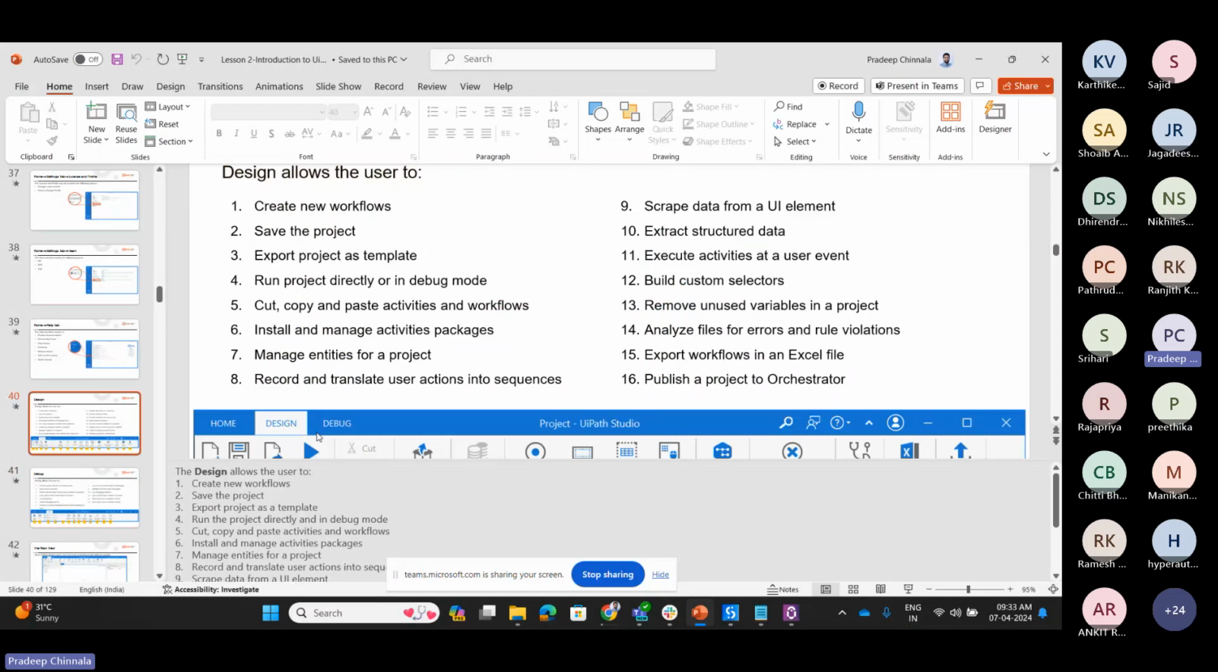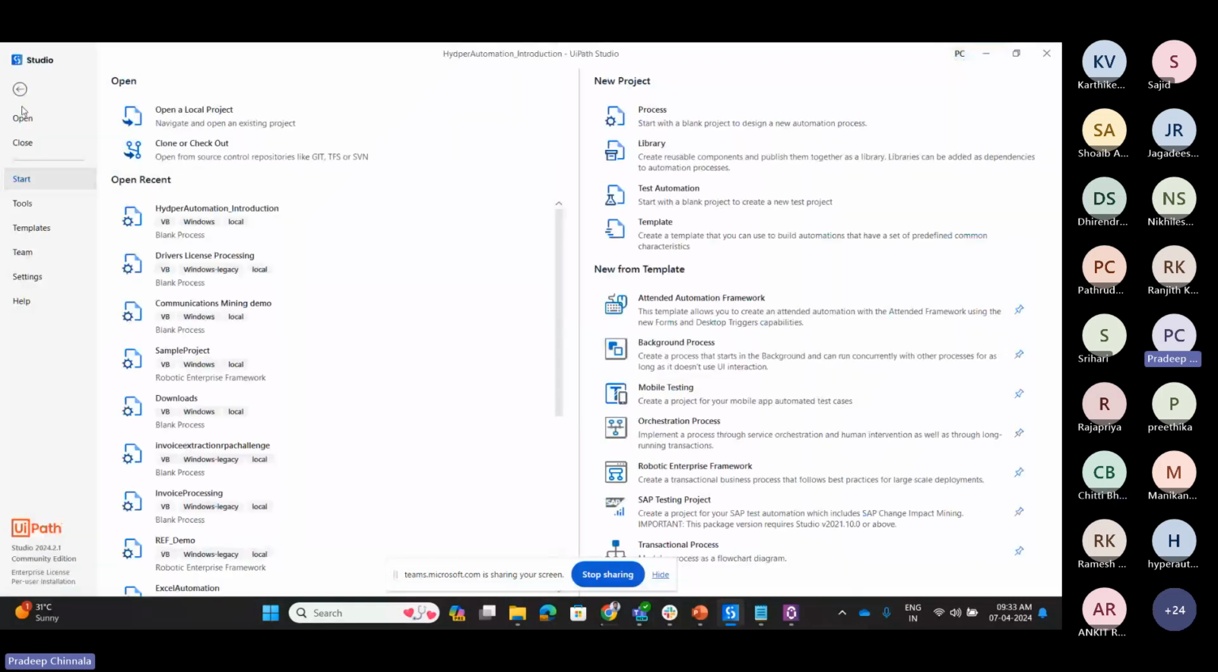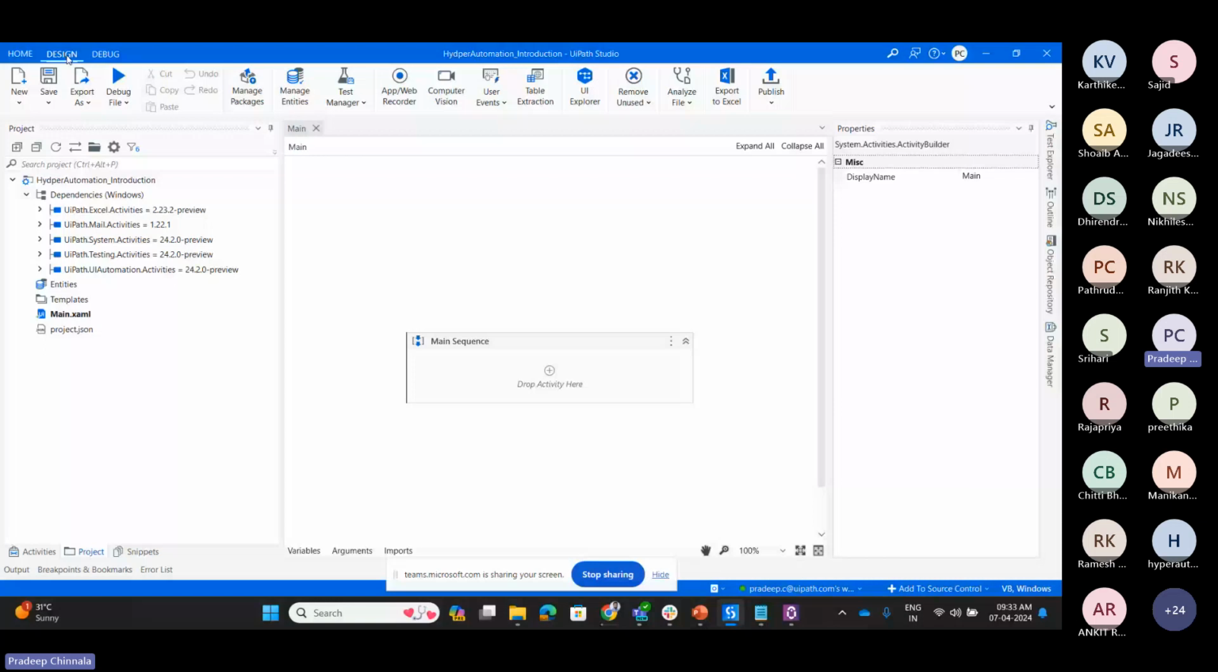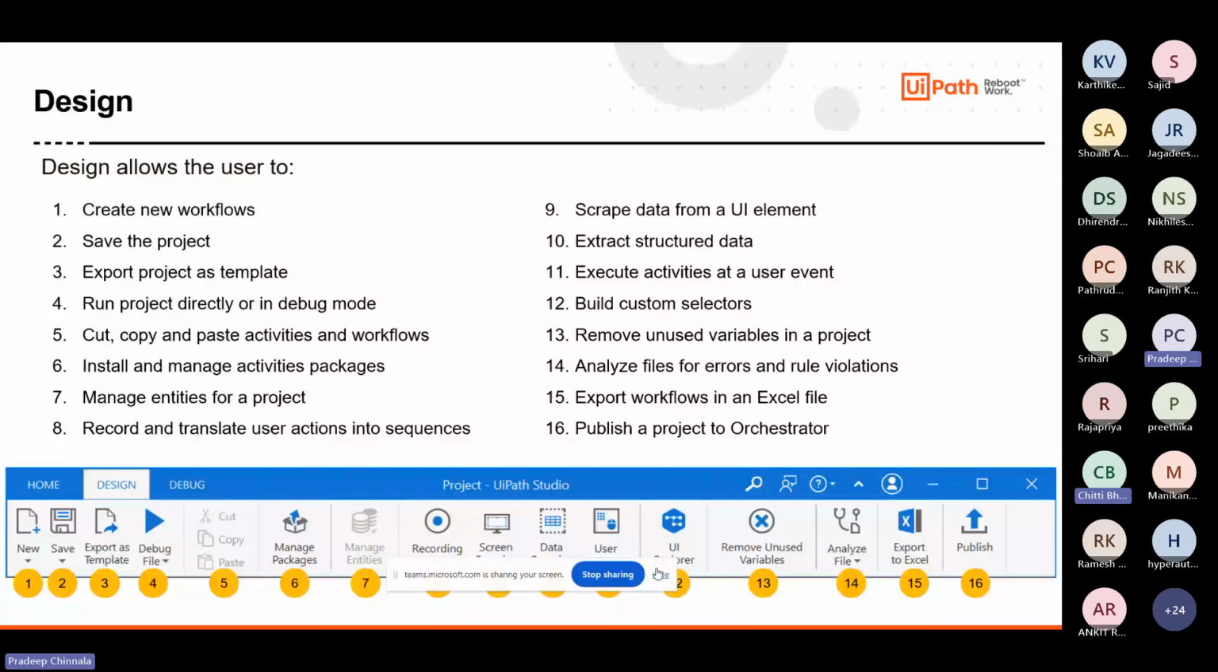So we are clear with the major tab of Home. Now what we are going to do? We are going to cover the tab of Design and Debug. Here I can show. When you click on Design, you can see these many options, these 16 options you will get. So here is the first option, we'll start with the first option.